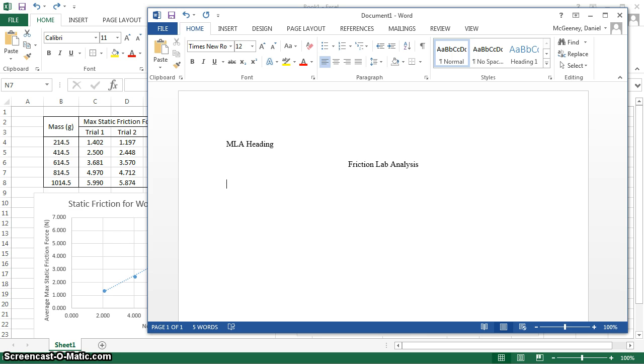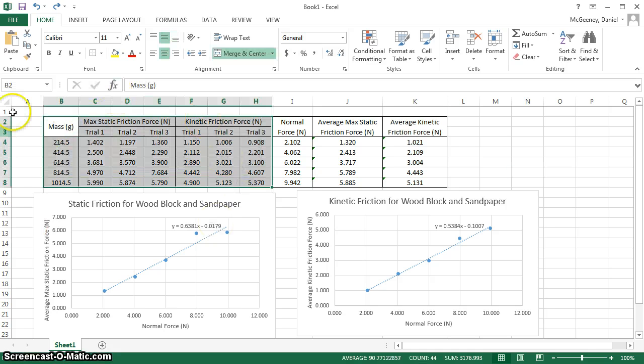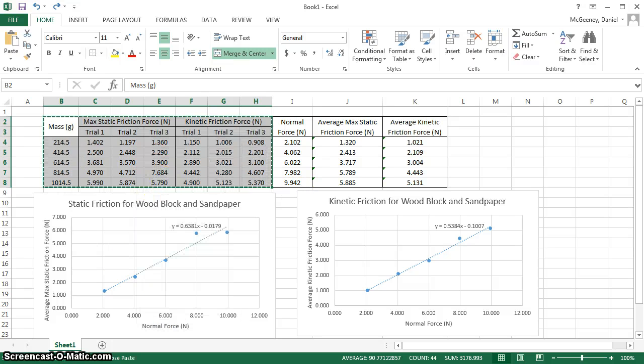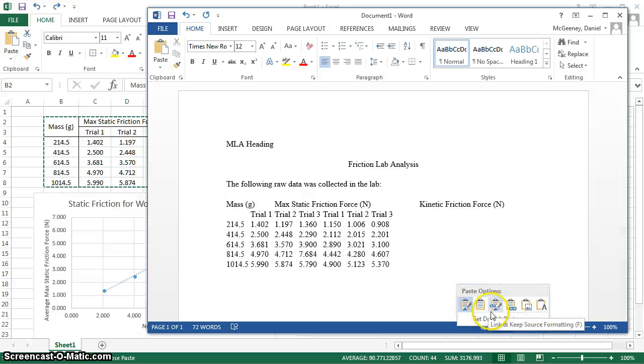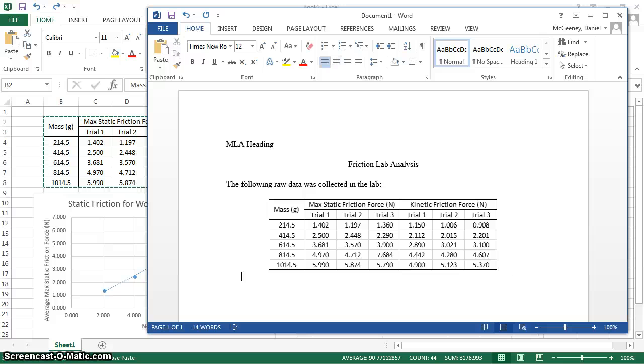What you first say is, the following raw data was collected in the lab. And you come back to Excel, you click and you highlight just the raw data. That stuff right there. You copy, right click and copy, or hit Control C, and then you Control V, paste it right there. And then you can leave it like this if you prefer, or you can hit Control and you can paste it as a picture. Where's picture? Picture, there it is. And I like to center, so I hit Control E to center, or you come up here and you hit the center button.